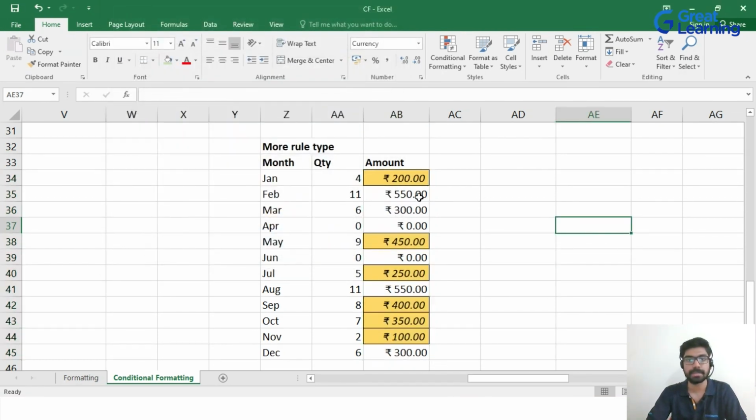See, 200 is not repeating in anywhere here. 200 is not repeating, 450 is not repeating, 250 is not repeating, 400 is not repeating, 350, 100. These many values which are being highlighted right now in the fill color slight yellow with outline border and italics are being highlighted because these are unique values. These values are not repeating in anywhere around the cells which we have selected. Okay, that is why we have got these cells highlighted.